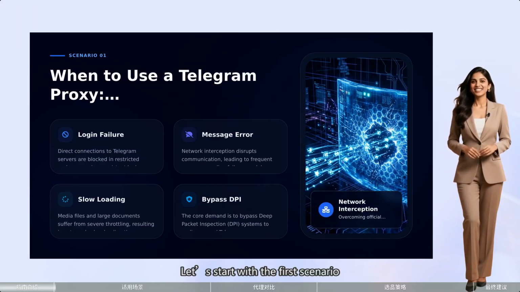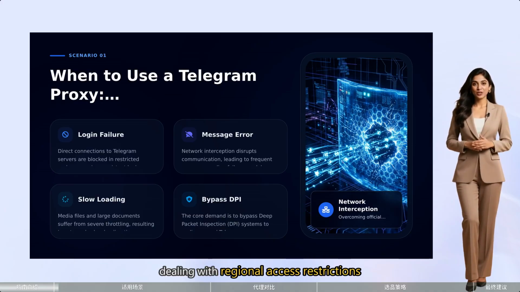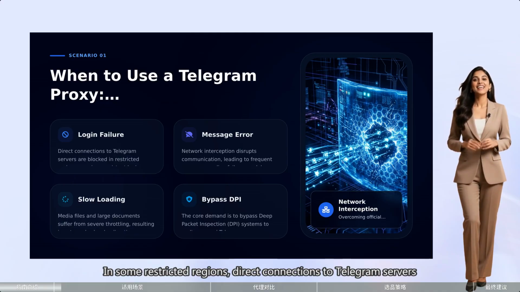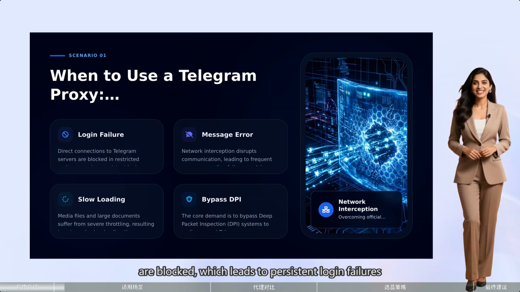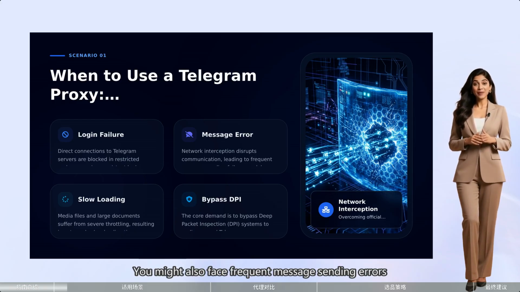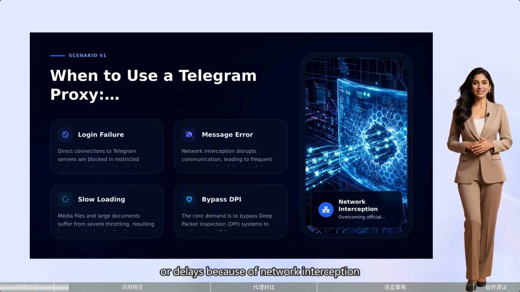Let's start with the first scenario where you need a Telegram proxy, dealing with regional access restrictions. In some restricted regions, direct connections to Telegram servers are blocked, which leads to persistent login failures. You might also face frequent message sending errors or delays because of network interception.